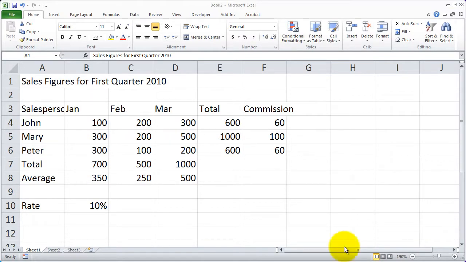The next thing we want to do is add two more functions to this workbook, the min and the max function, to return the highest and lowest values in a month. Now to do this, I'm going to go ahead and move rate down.